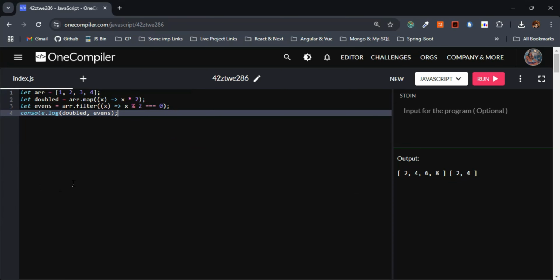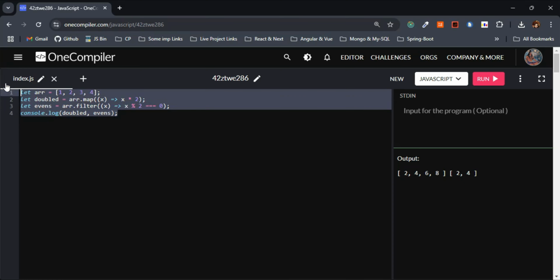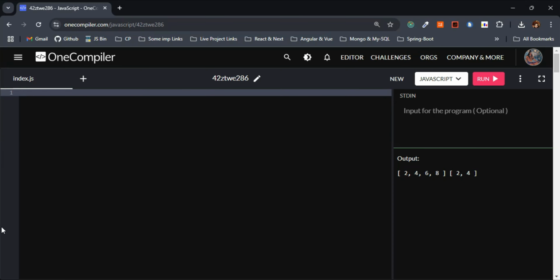So quickly I'll explain. Array.map applies a function to every array element, as I have said. Array.filter keeps the elements matching the condition. So I hope this is completely clear. Next, we will consider reduce.